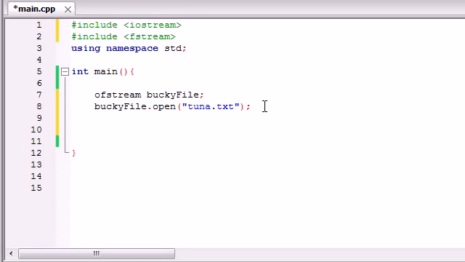Whenever you're working with files in C++ and it opens a file that doesn't exist, it's going to see that it doesn't exist and it's going to automatically create one for you.